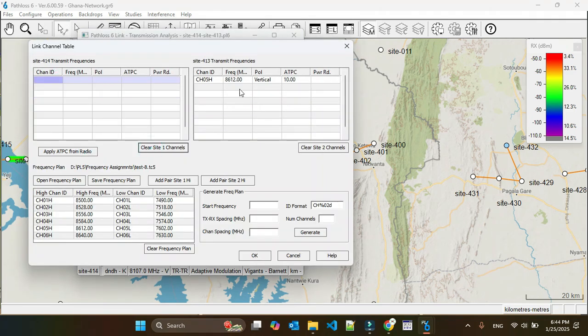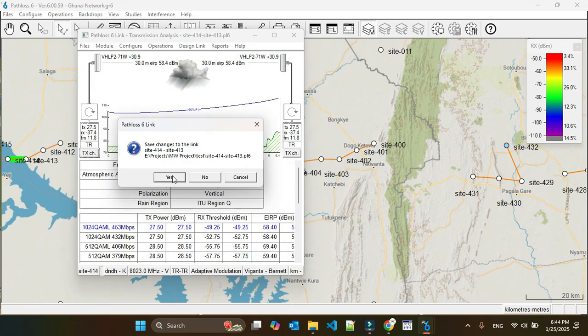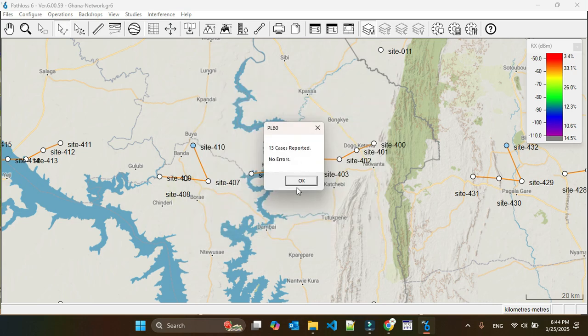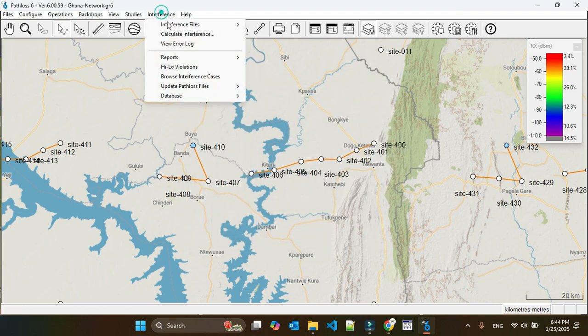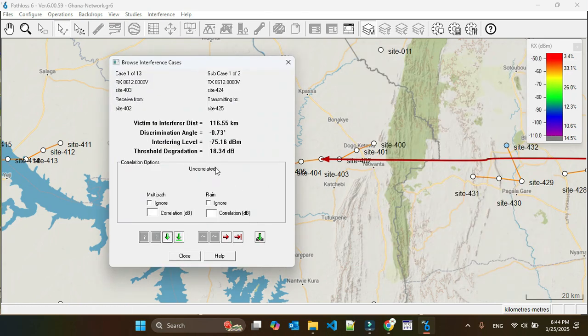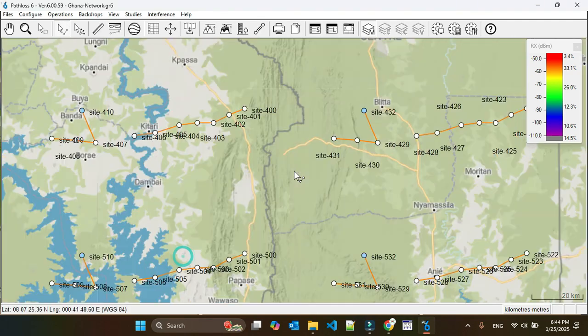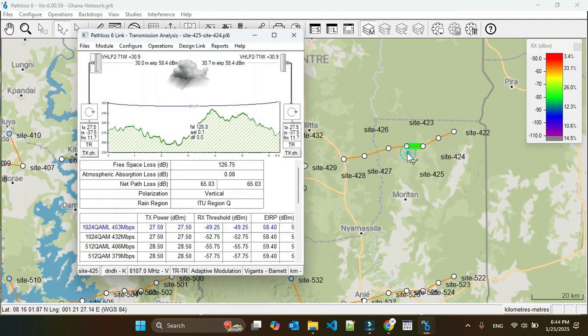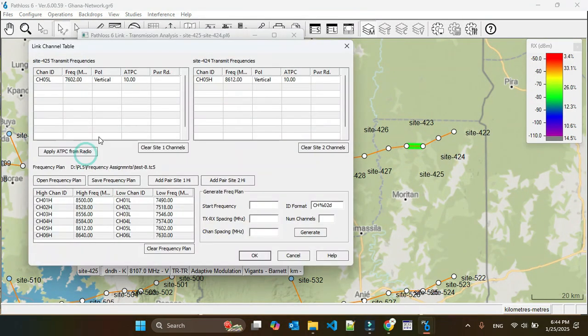Okay, site 2 is high. Okay, now let me run it again. Phase 3 with phase 3, calculate. We still have 13 cases, but let's see. So the first case is gone, but now 403 is being hit from the other side as well, from 424. 424 is this one. This is also in exactly the same path.